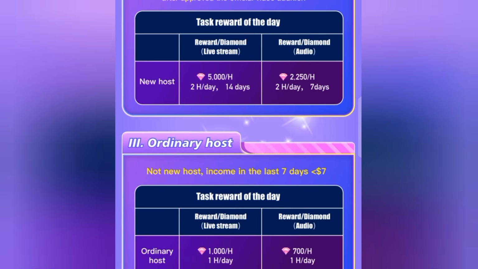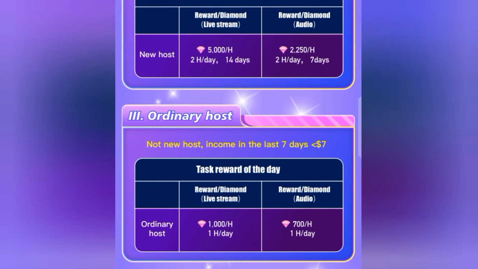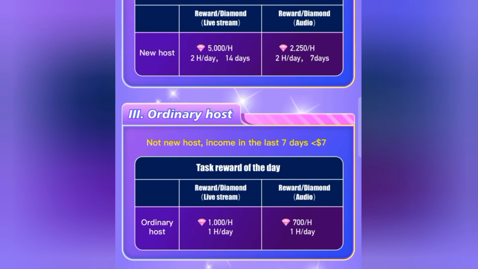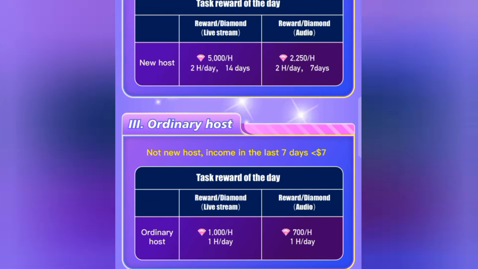So you see, after your newbie bonus, you'll be earning 1,000 per hour. That's what they gave some of you automatically when you registered. You were given an ordinary host bonus, 1,000 per hour, which is very poor. This is what you're expected to earn immediately after the newbie bonus. Do you understand? So check your account.